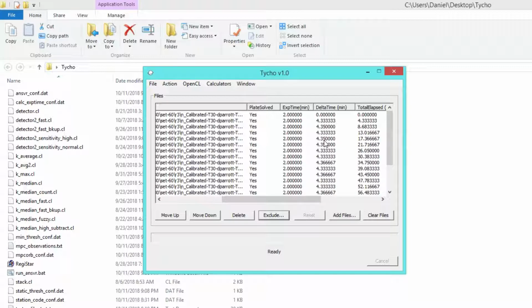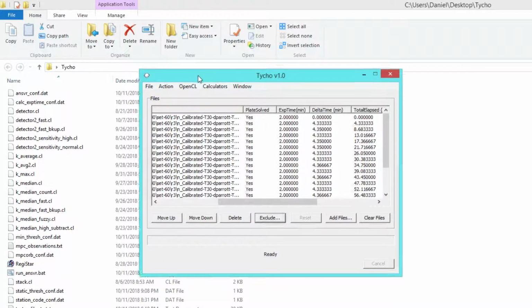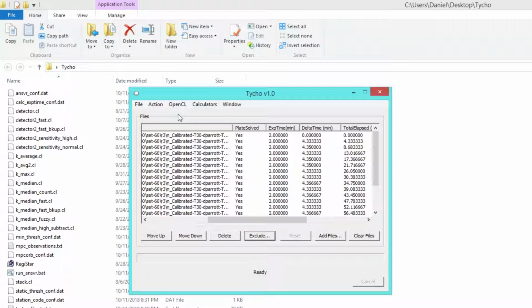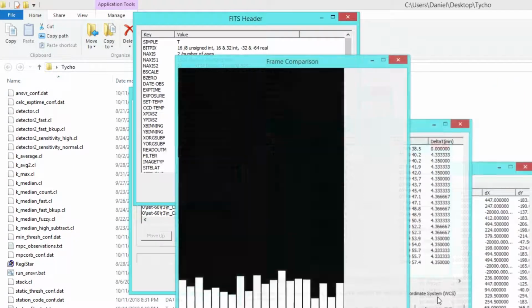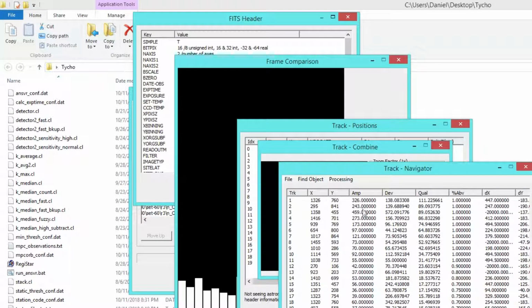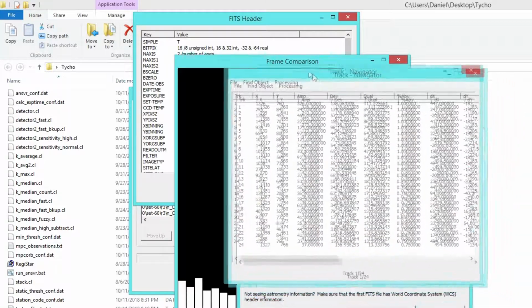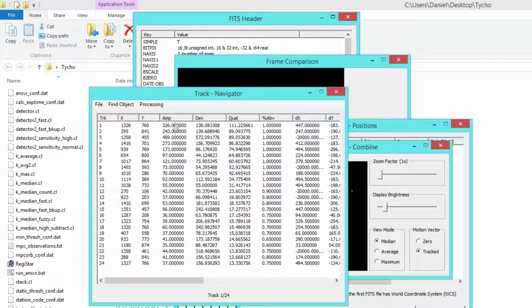Okay, so because I saved the track information, all of the tracks, I can simply load them up. I do not have to rerun the tracker, so that saves me about 5 minutes. So I can go ahead and load up that file, and it's going to present me with the track navigator.